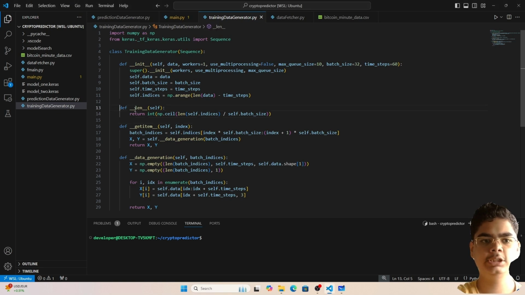As you can see, its name again starts with double underscores and ends with double underscores. So the original version of this method again is defined in this base class Sequence, and we are customizing this method according to our needs. So here we only have one line of code, and let us understand what it does. First we are fetching the length of the indices array that we have declared here, and once we have that, we are dividing it by batch size.